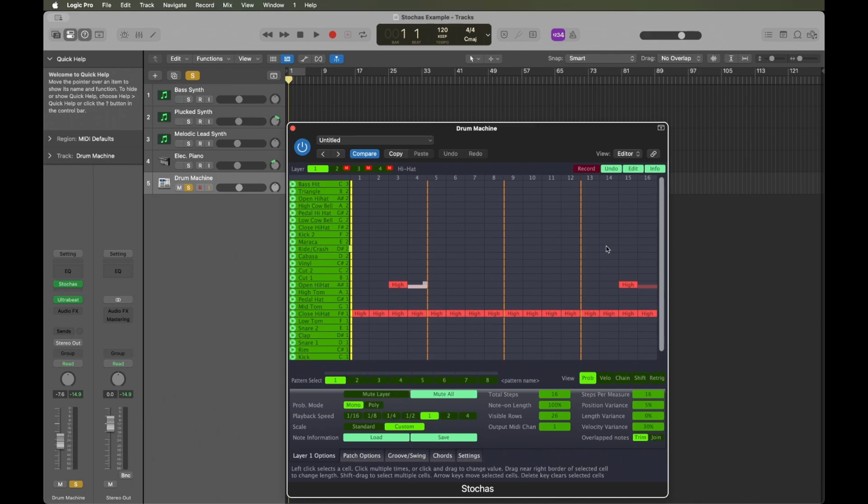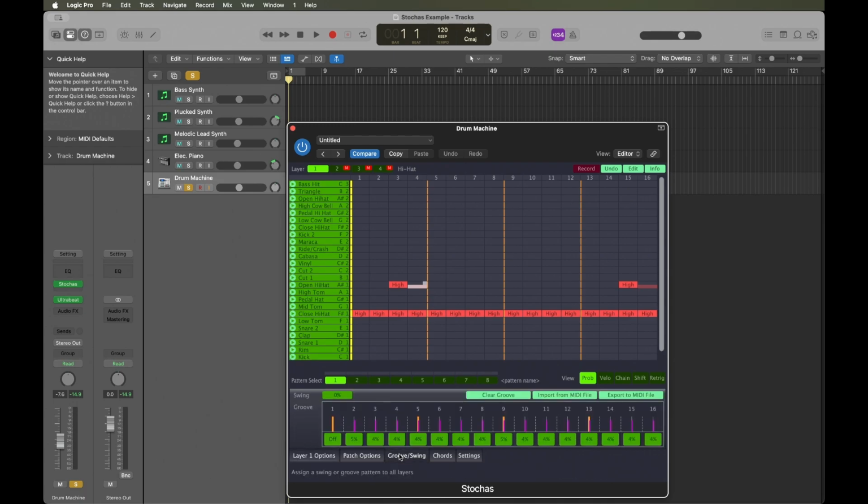Here I also show how you can extend note lengths by clicking and dragging on the ends of notes. I've done this to prevent the open hi-hat from being cut off. In the Groove Swing tab, we can add swing based on a percentage, or change the groove on each individual step by clicking and dragging.